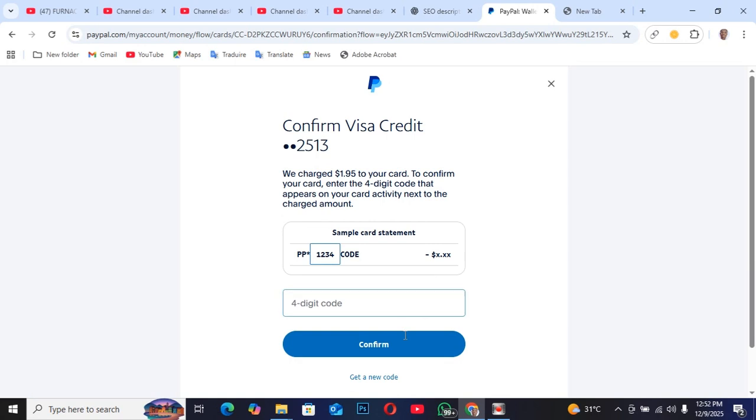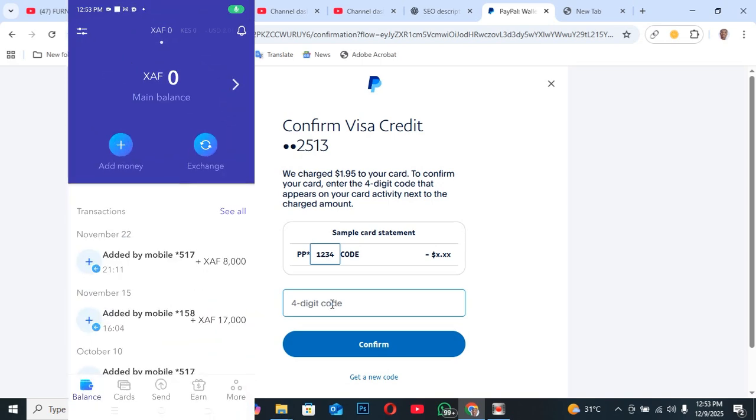It's going to take us here. So we have to enter the 4-digit code here. Now this is an Eversend card, virtual. So we're going to head on to a card provider. As you are on the app, you're going to go to cards.